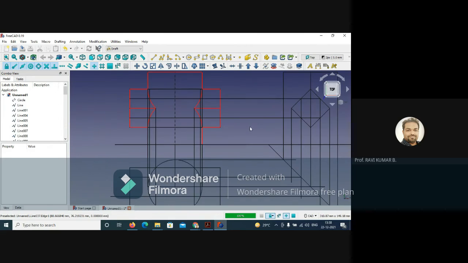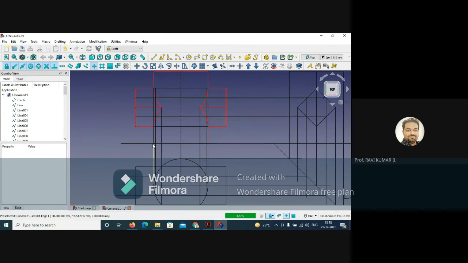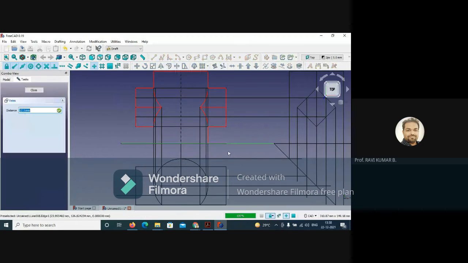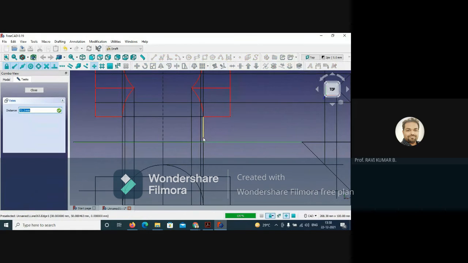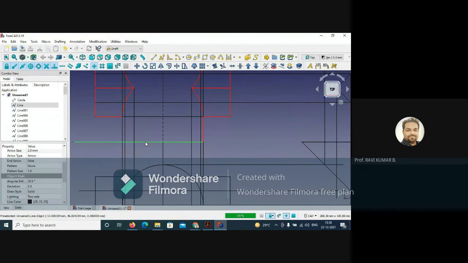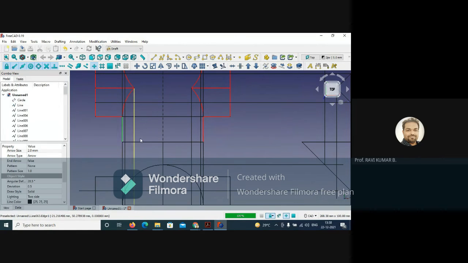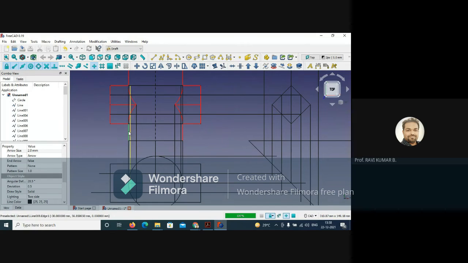Okay, now what you need to do, here also one line needs to be drawn because it's a continuous line, or you can use the extend command as we already used. Extend only up to this one, then again take this and extend up to this edge. So we can finish this. Select this, control, select this, and change the color.